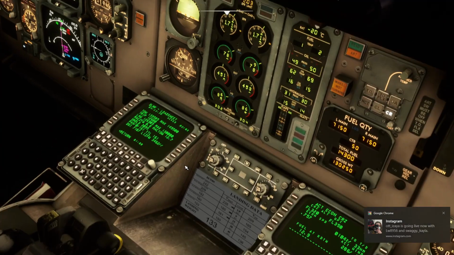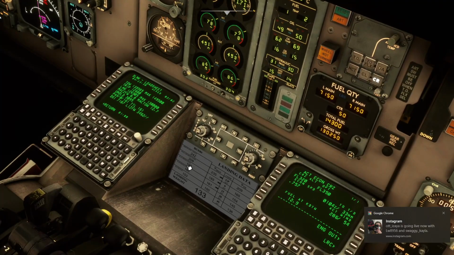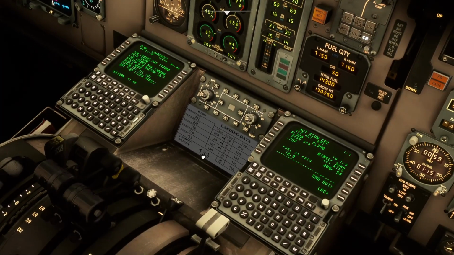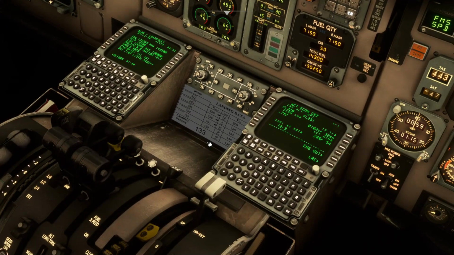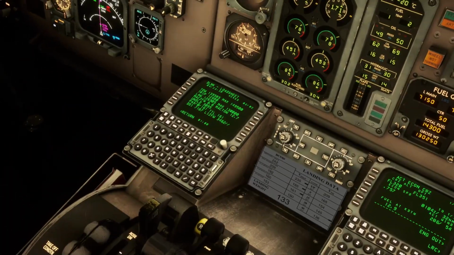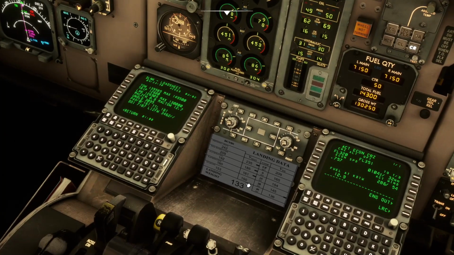If you do not want to use the EFB or are simulating a flight from way back when nobody had EFBs, because this plane is quite old, then that would be your data card.